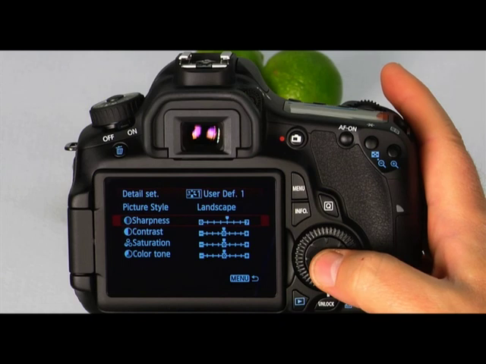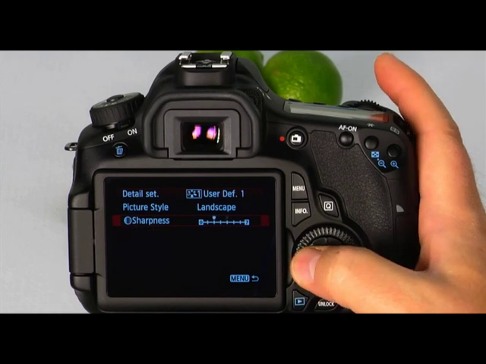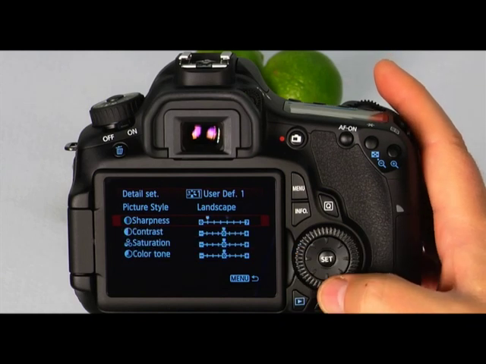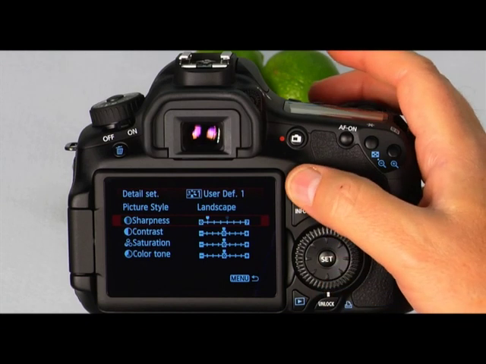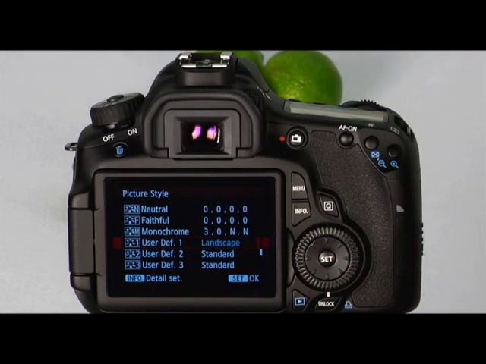Now use the multi-controller to adjust a parameter and press Set. Do the same with any other parameters you'd like to adjust. When you're finished, press Menu and save changes as user-defined picture style.